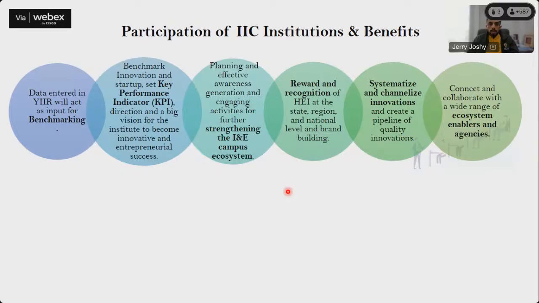So, participation of the IIC institutions and its benefit. For an IIC institution, it acts as a benchmarking in the form of key performance indicators, which we have already released during the star rating process. Along with that, it strengthens the innovation and entrepreneurship campus ecosystem, because at the end, when we are planning such activities in the form of IIC activities, the end output should be in such a way that an effective number of innovations or startups should be coming out of the institution.